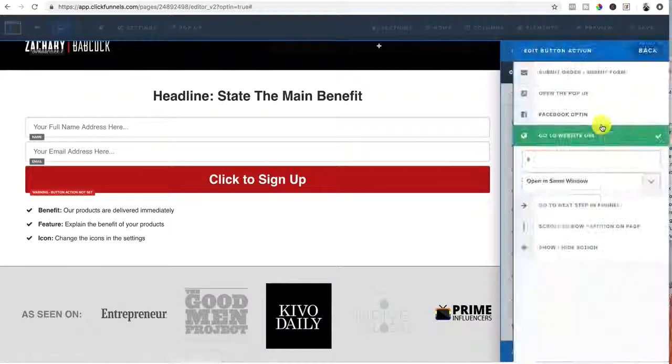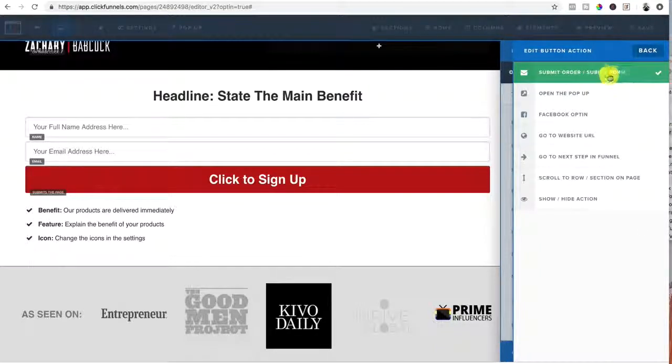For this one, I just want them to go to my thank you page. But I could send them to a different website or send them to a different link. And if I have that selected like it is, I'd go down here and I'd just paste in the URL where I'd want to send them, and I can click to save it in the same window or open a new tab.